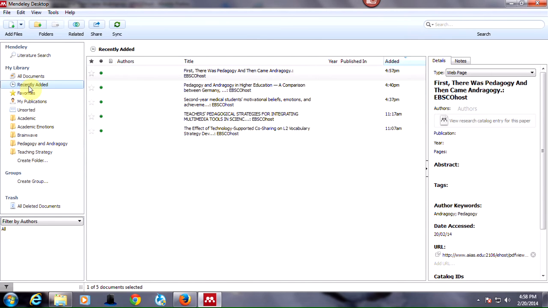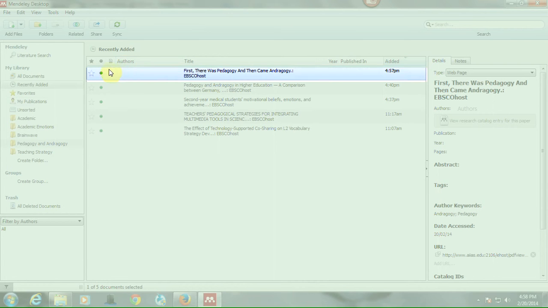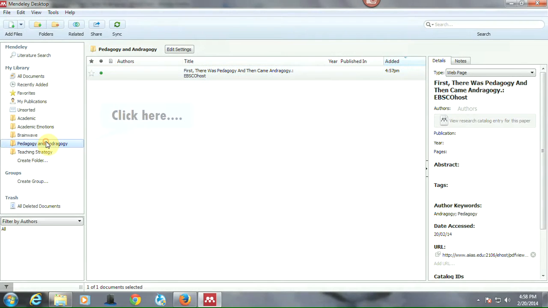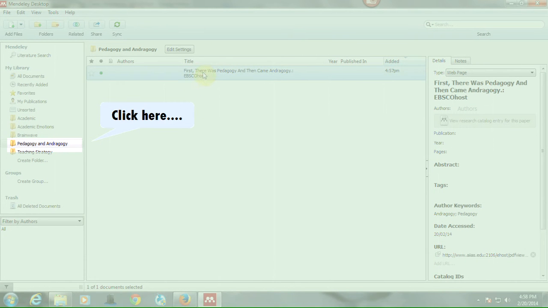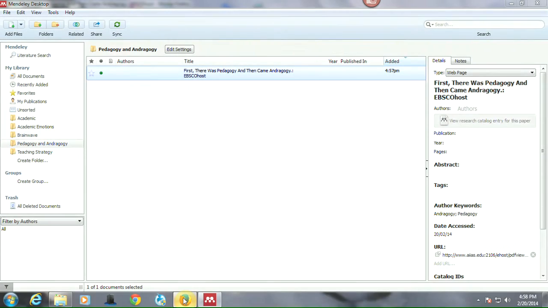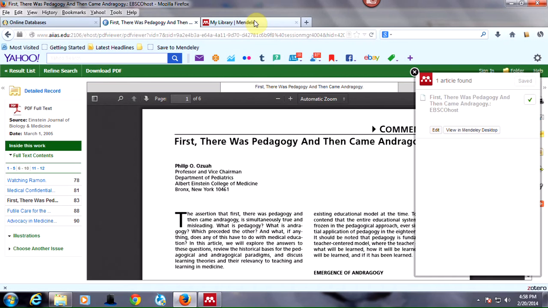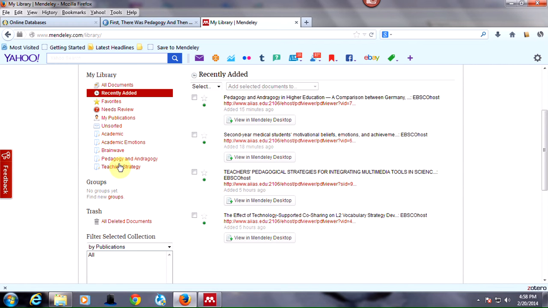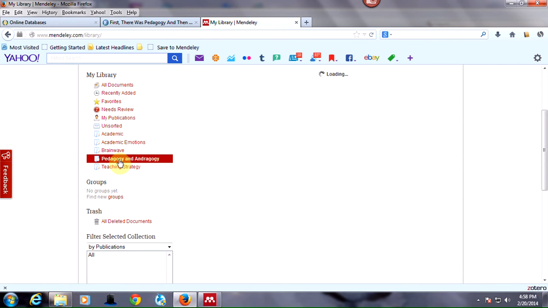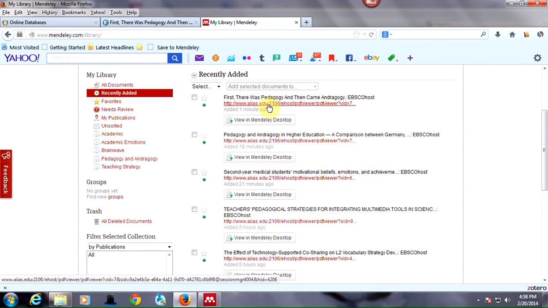As usual, I checked recently added folder by clicking on it. I found it. I also clicked on pedagogy and andragogy folder, and yes, it is there. I go to my Mendeley web, checked both recently added folder as well as pedagogy and andragogy folder, and yes, I found the document in both the places again.